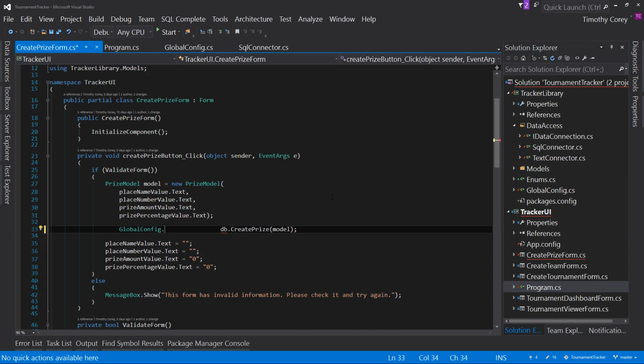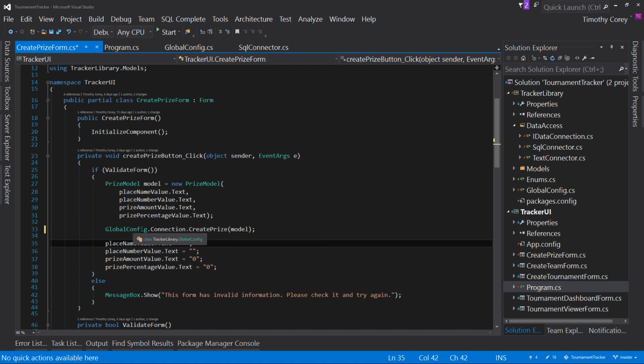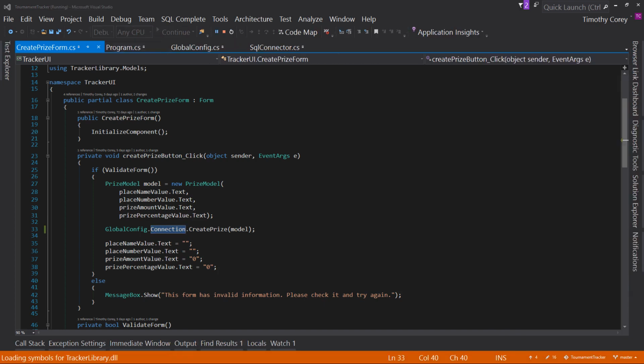But over here, GlobalConfig dot Connection dot CreatePrize. So we now know, let's just put that where it should go. So GlobalConfig dot Connection dot CreatePrize dot model. Which connection is it? Is it SQL? Is it text? Don't know, don't care, just know we're doing it. So again, all is right with the world.